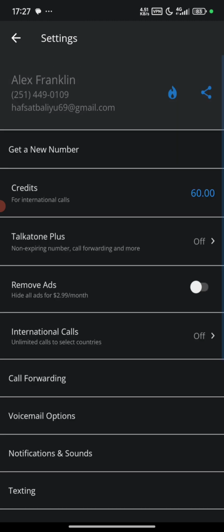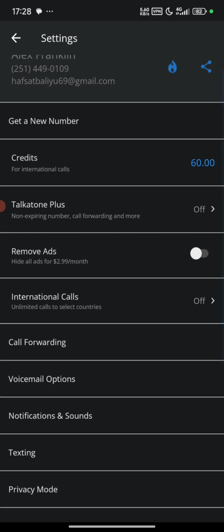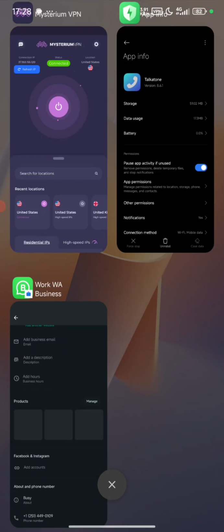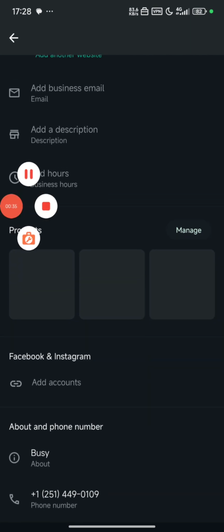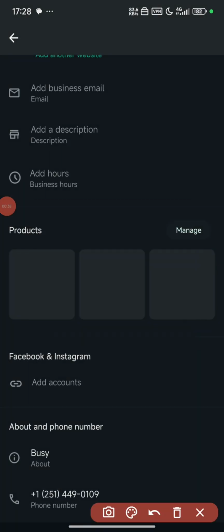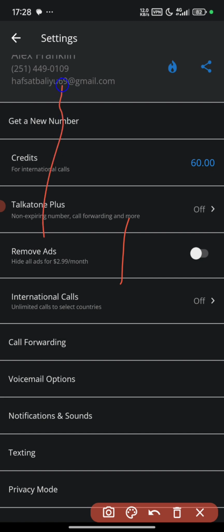So as you can see, currently this is the settings, and right here you can see the number. Let me show you guys, you can see the number down here. If you want, you can view it. It is the same number. So the Talkatone number still works for WhatsApp. You just have to find it. So in my next video, I will be doing a video on that.